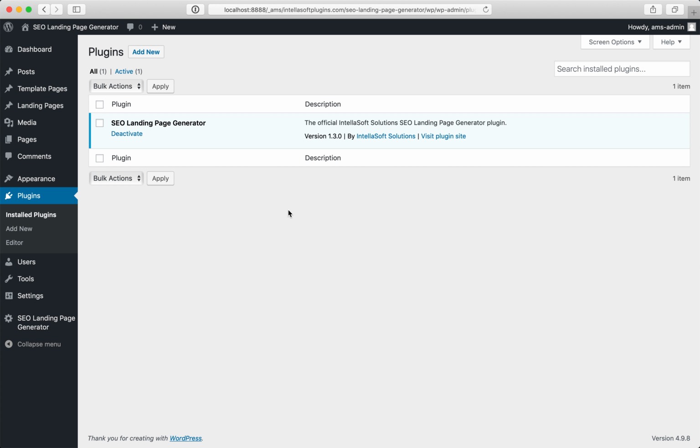Welcome to a demo of the SEO landing page generator. We've developed this plugin to make it easier for users to create location-specific landing pages without the need of having to maintain the content of each and every landing page. So we're basically automating the process of creating those landing pages with the help of a database that contains every city in the United States.